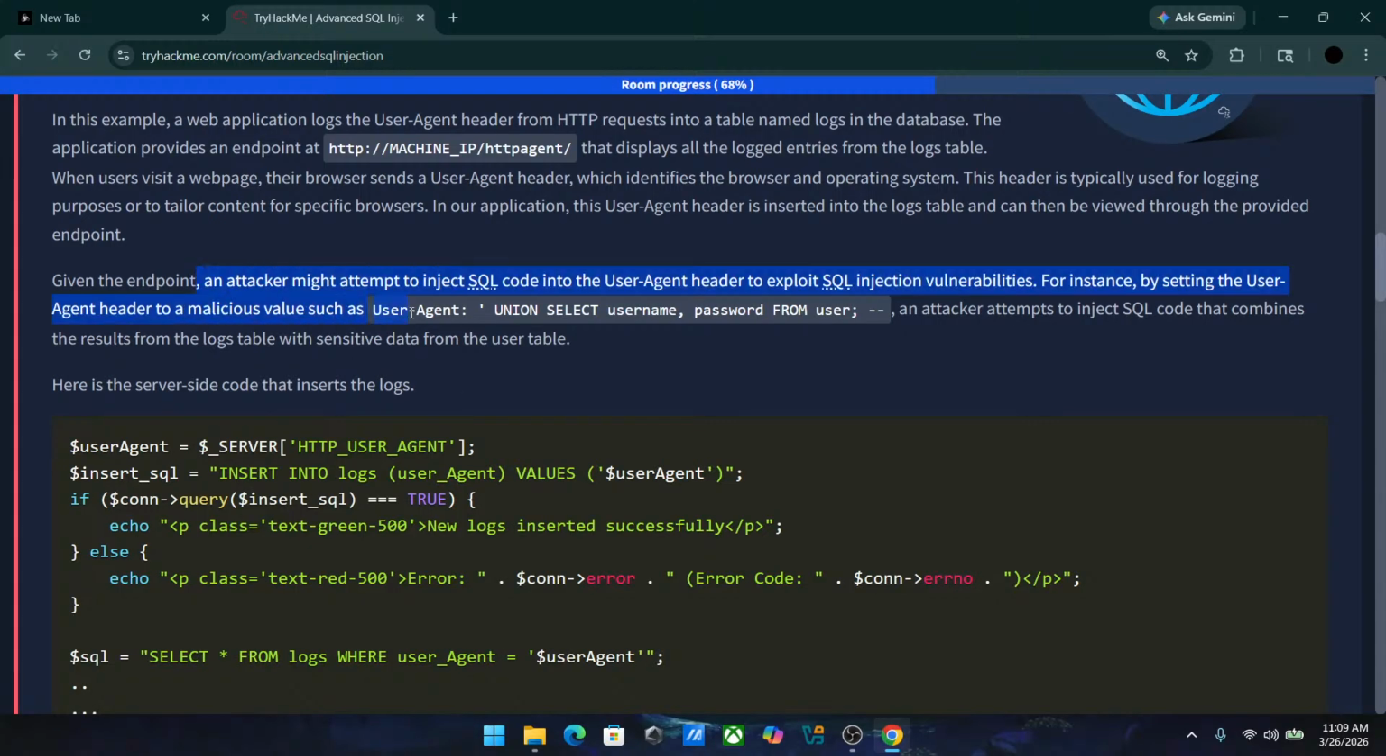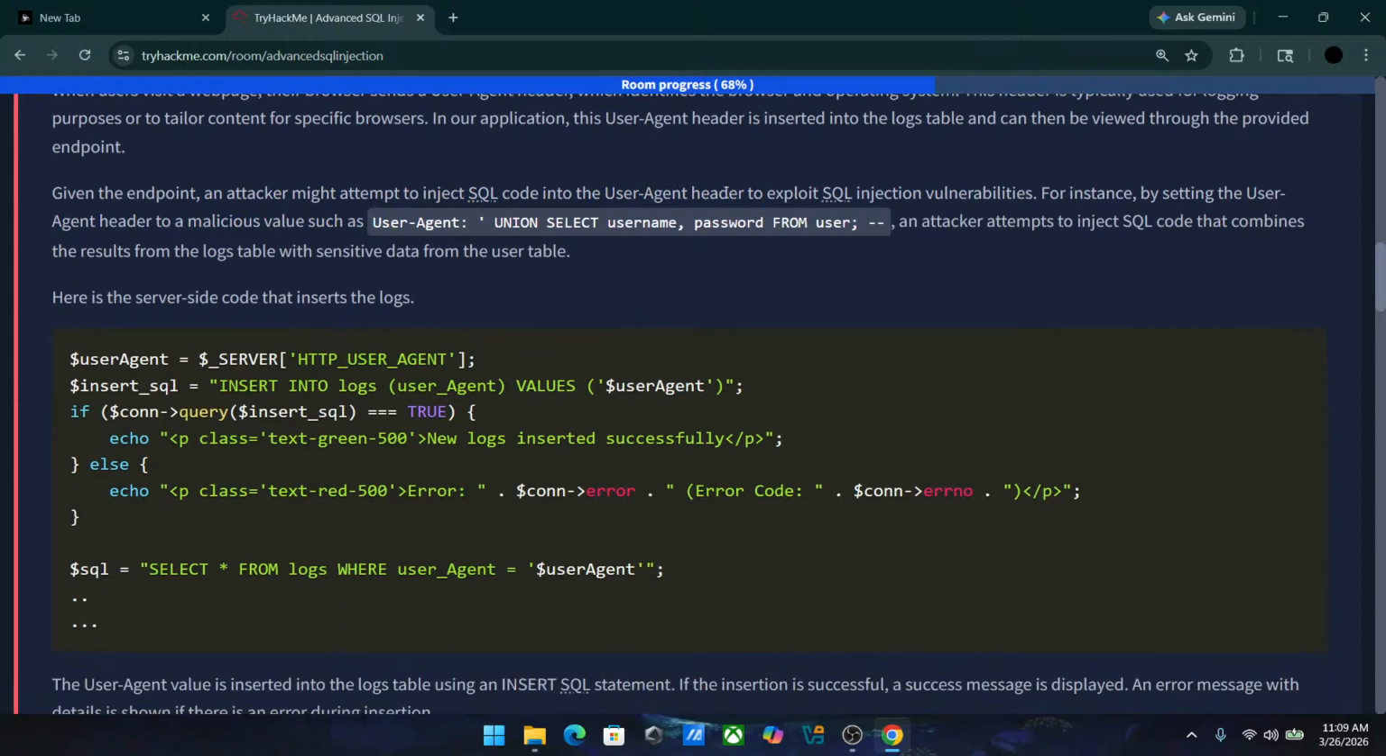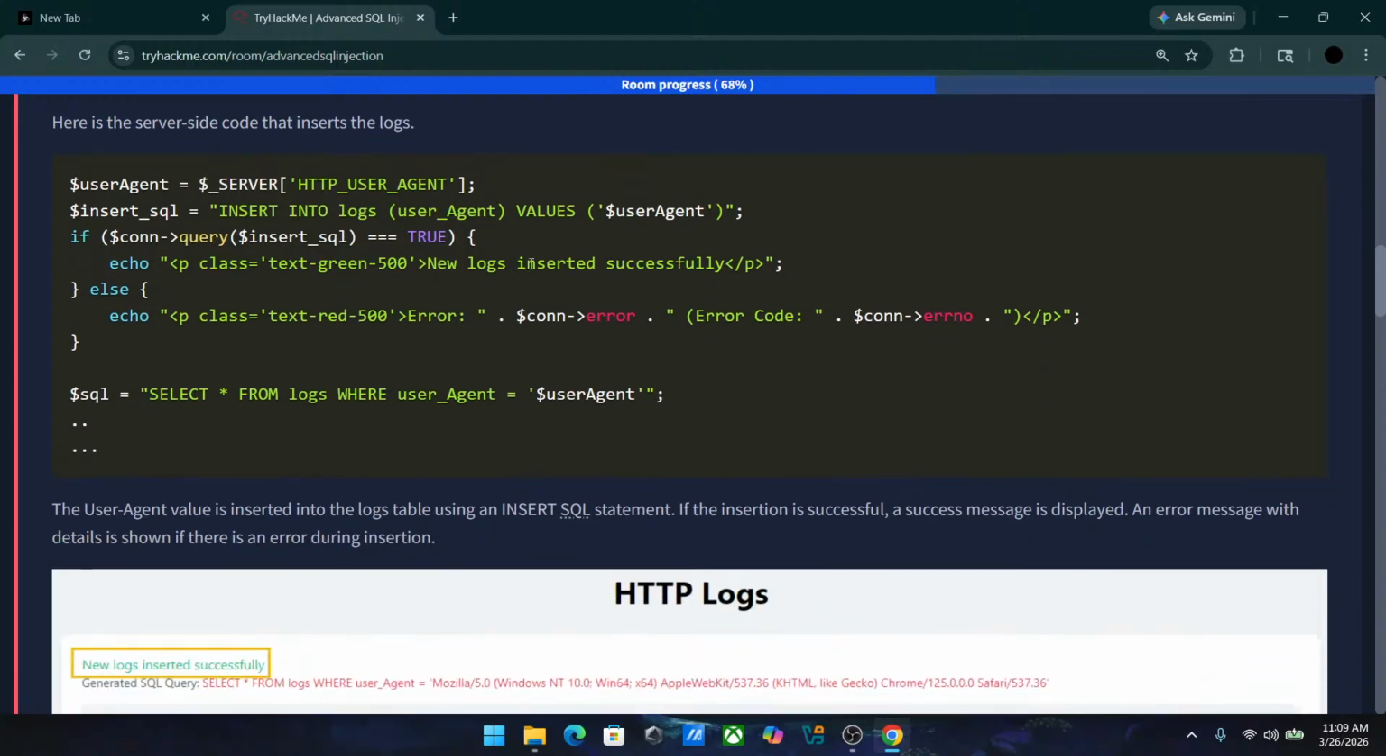Given the endpoint, an attacker might attempt to inject SQL code into the User-Agent header to exploit the SQL injection vulnerability. For instance, by setting the User-Agent header to a malicious value such as ' UNION SELECT username, password FROM users, an attacker attempts to inject SQL code that combines the result from the logs table with the sensitive data from the users table.